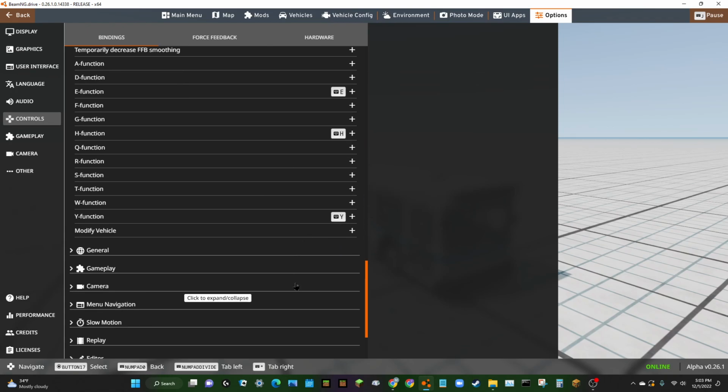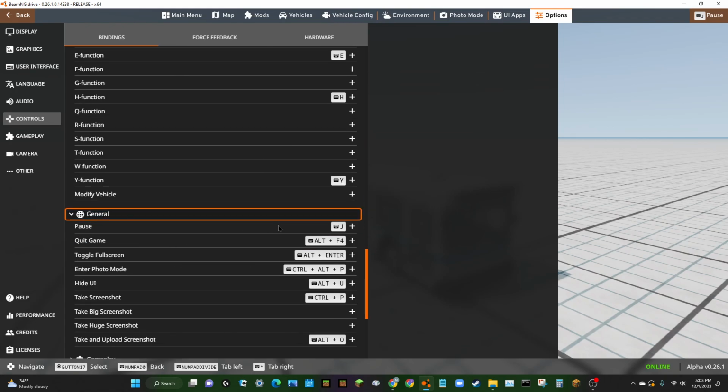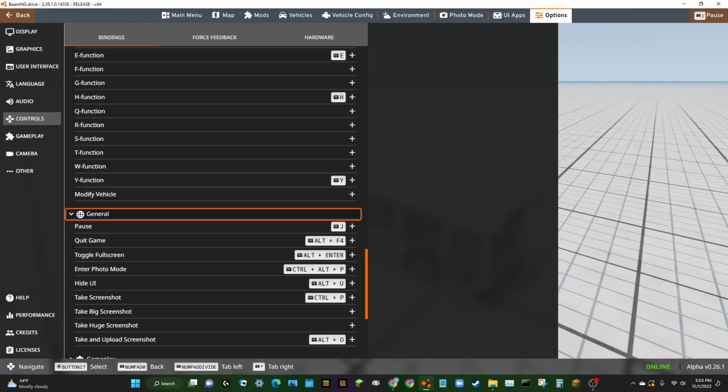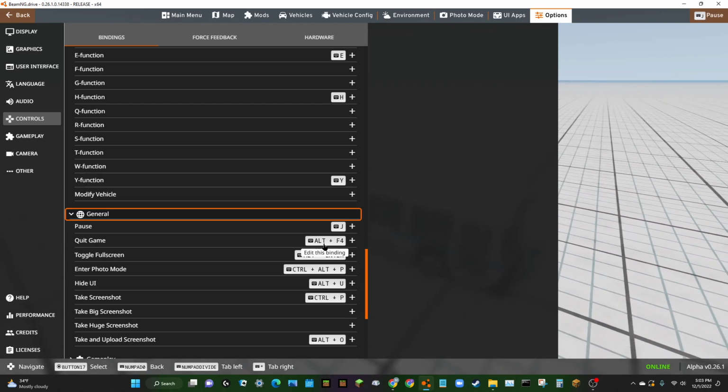In general, to pause the game, it always says up here, but to pause the game is the J key. And quick game, as all you probably know that are on a PC, is F4. Toggle full screen, unlike other games like Minecraft, where you basically do F11, but in BeamNG.drive, it's a little bit different. It's Alt and Enter. In photo mode, it's Control Alt and P.